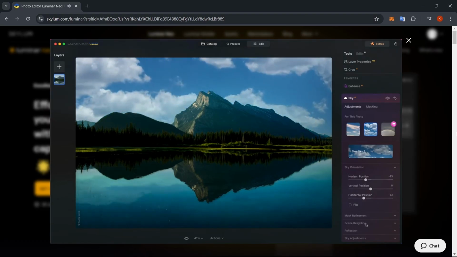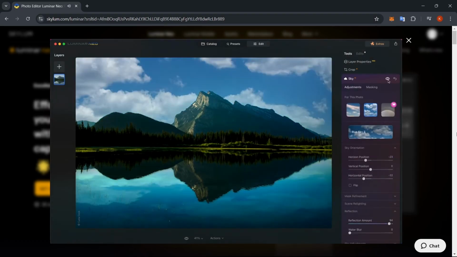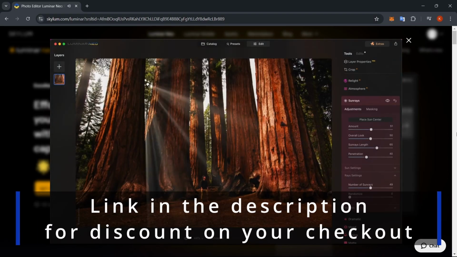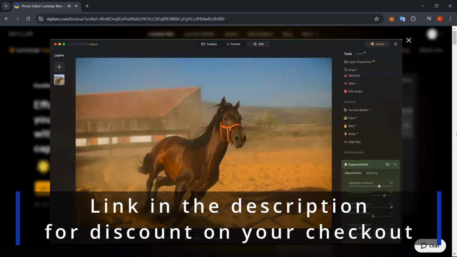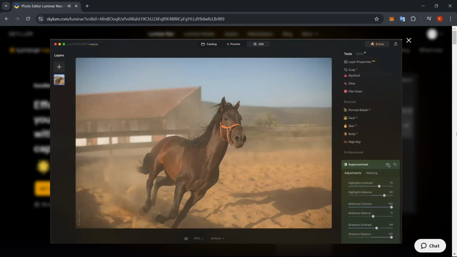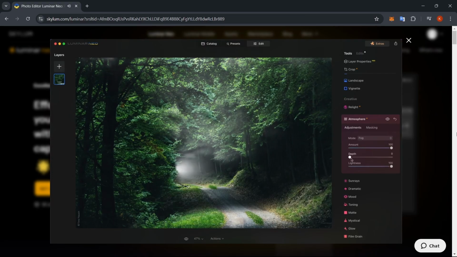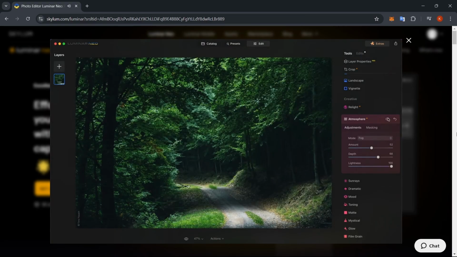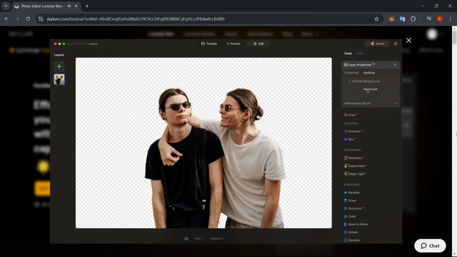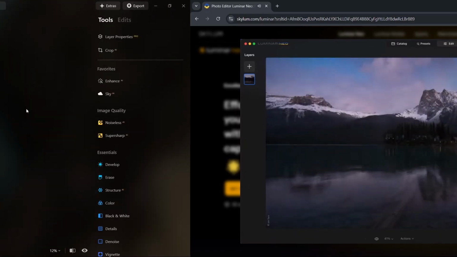Today we're exploring AI masking tools in Luminar Neo, how you can mask anything with ease using the power of AI in Luminar Neo. These tools will save you a lot of time and make your edits more precise. So without any further ado, let's dive into the magic of AI masking.